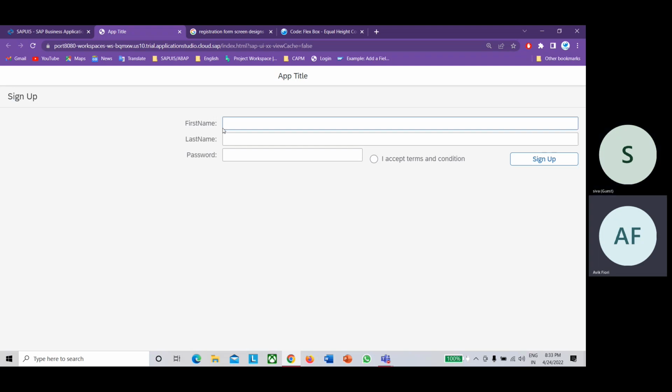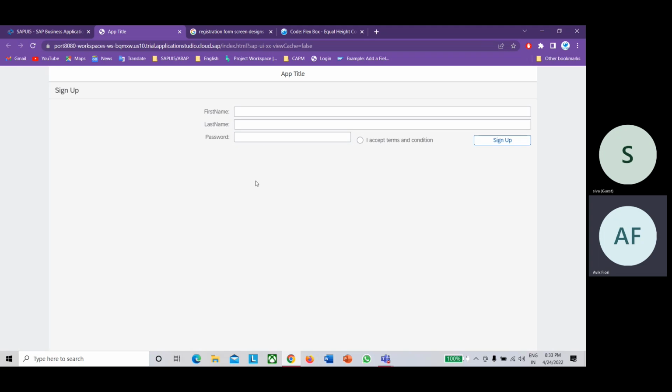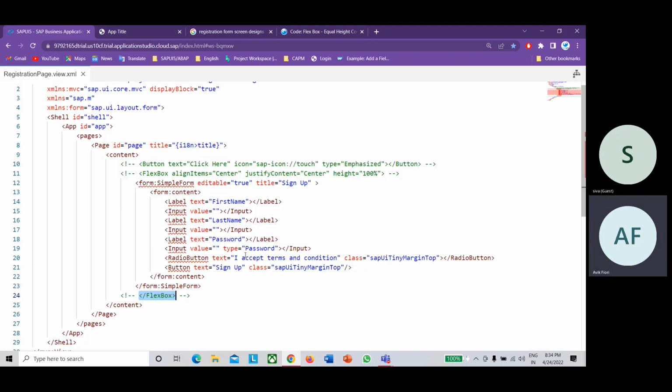So let's say I want to align this form as it is, without thinking about the flexbox. Let's say I want to align this form here itself. What can I do? If I want to achieve this, first of all I need to make it 100%. This is our 100%. So now let's do one thing without flexbox.